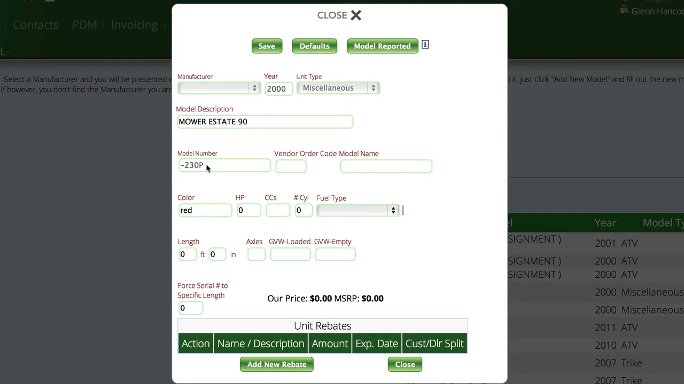Now, as an example, right now we can't make a change to this particular model number, and that's because there are units that are using this model number, and so the system prevents us from making changes because it doesn't want you to inadvertently change a type or a year on a unit that you already have in stock. If there are no units tied to that model number, then you can actually make the changes, just again, depending on what it is that you're working with.